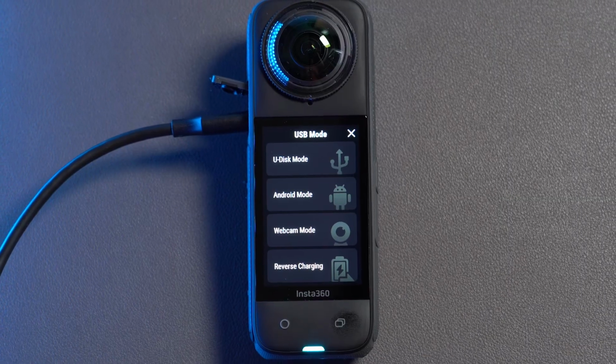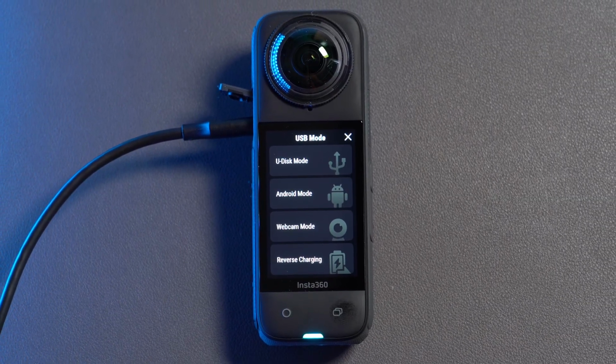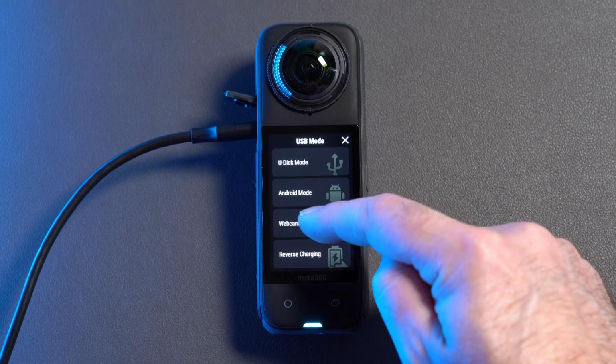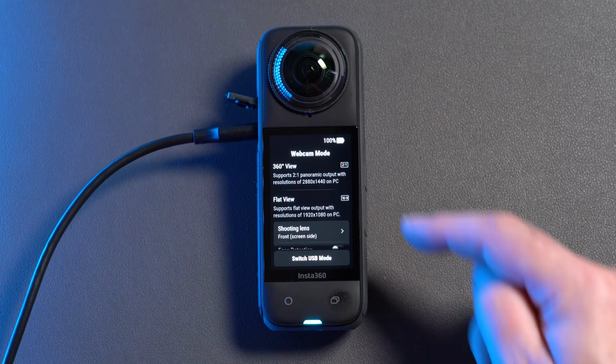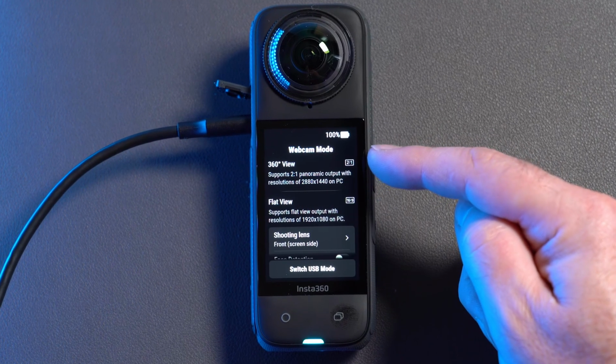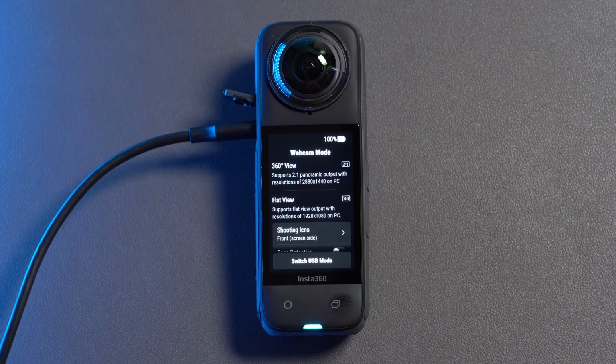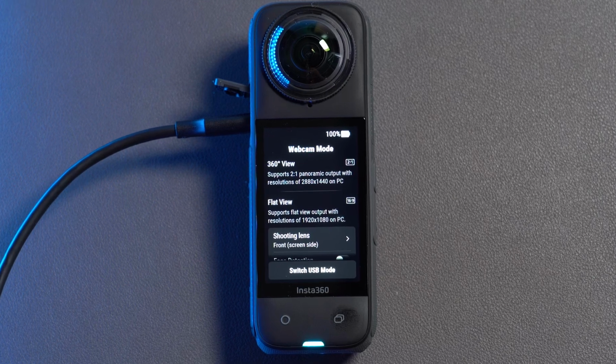The camera now displays a few options you only get when connected through USB. Tap on webcam mode. And now you have the X4 available as a webcam on your computer. The camera's screen displays a few things in this mode. The top two entries let us know that there are two view modes available. I will show you in a second what that is all about. These are just shown for information purposes and you can't tap or do anything with these.